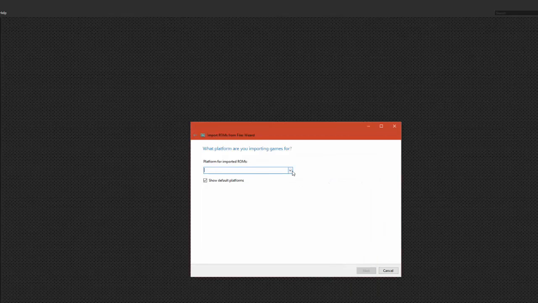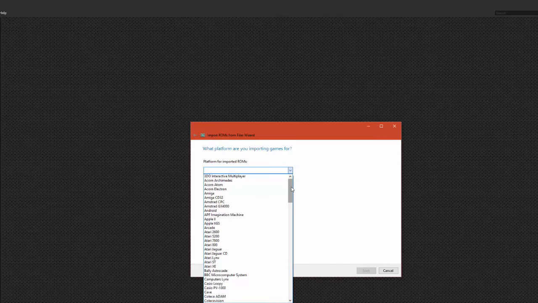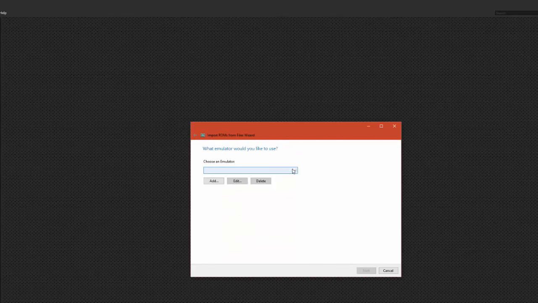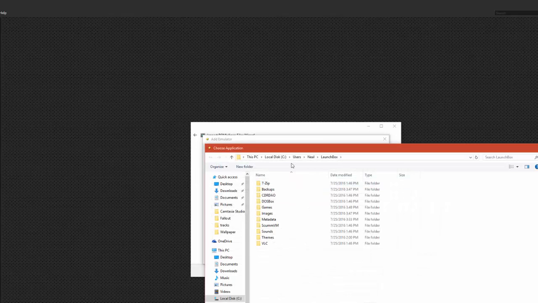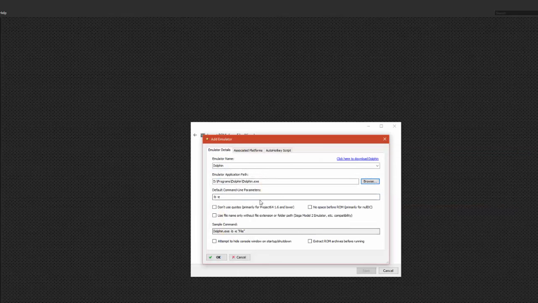Okay, the next stage in the wizard is going to ask you what's the system for the files that you're bringing in. So we're going to go find Nintendo GameCube. Next. Now it asks us to pick an emulator. We don't have any set up yet, so we'll click Add. And we see that Launchbox has conveniently detected that we're adding GameCube games, so we should be using Dolphin. So it's recommending Dolphin, which is in fact the emulator we're using for this. So all we need to do is tell it where Dolphin is installed. So I'll navigate here to Dolphin. And we'll notice that it already knows the command lines that we need.